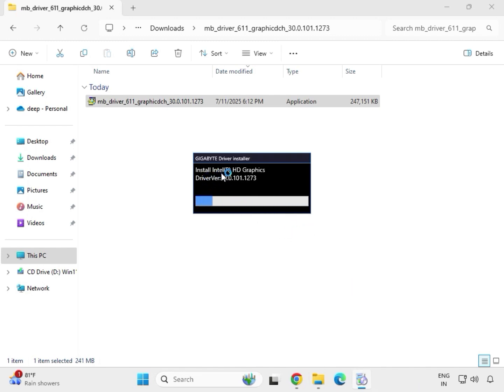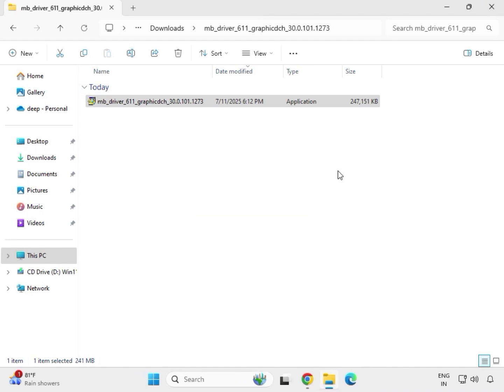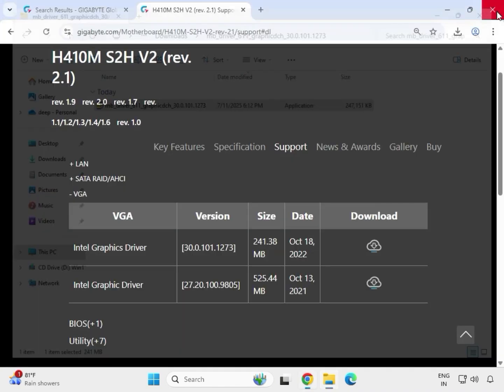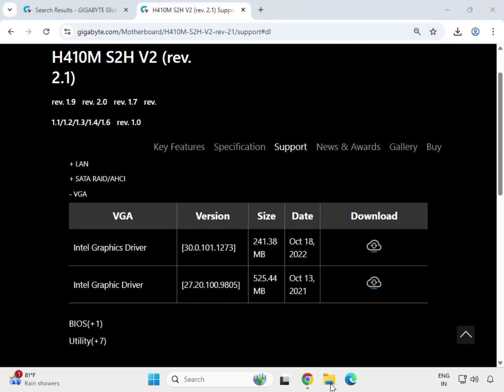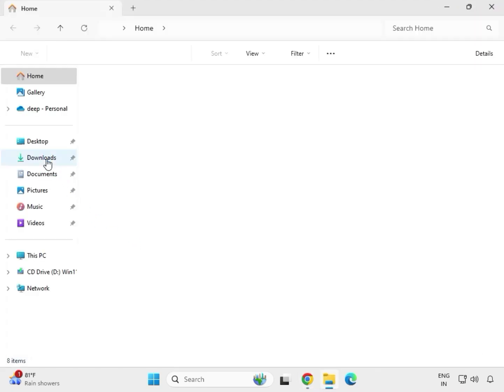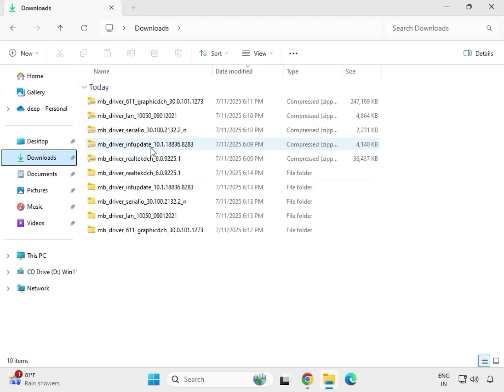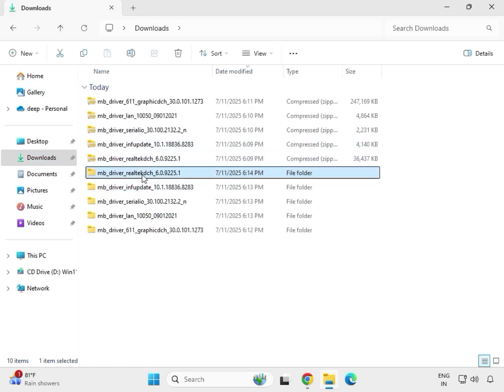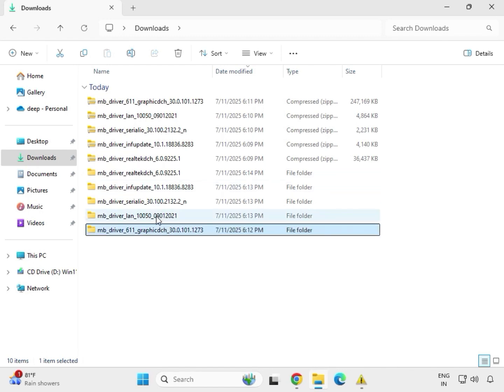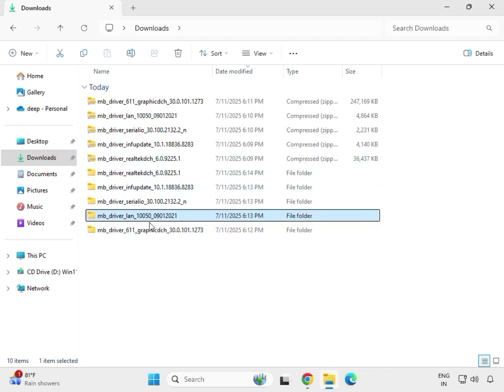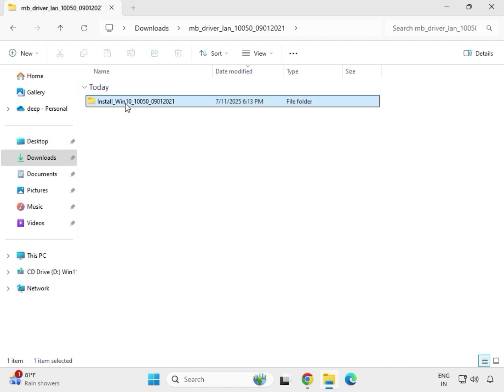So you can see this is the Intel HD graphic driver. It might take some time to install, okay, because this is a heavy file, heavy driver. So wait a few seconds and it will automatically close. That means this is installed, and then close it. Again go to this folder. This one is completed, then the LAN driver, open one by one.